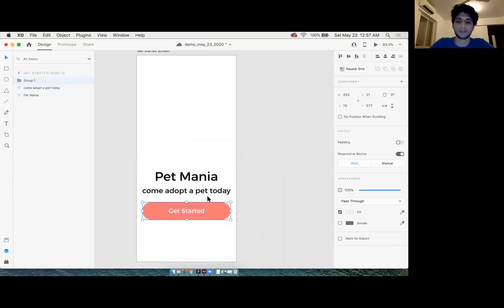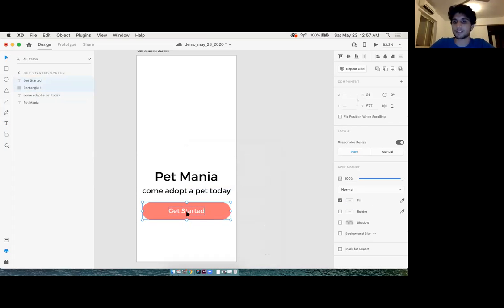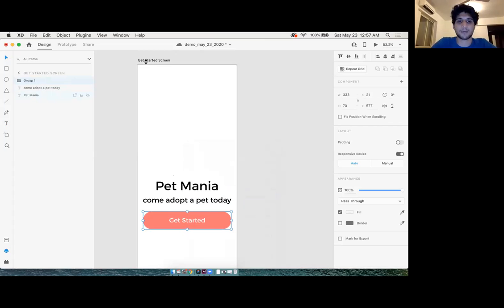I'll repeat myself. I took my cursor, I selected both the elements I wanted to group together to make a button. I right clicked, I selected the option which is called group. After that, take a look at my left panel. You'll notice now I can see all the elements on my artboard, as I mentioned earlier. And you'll notice it's called group 1. I'll rename it and call it button or get started button.